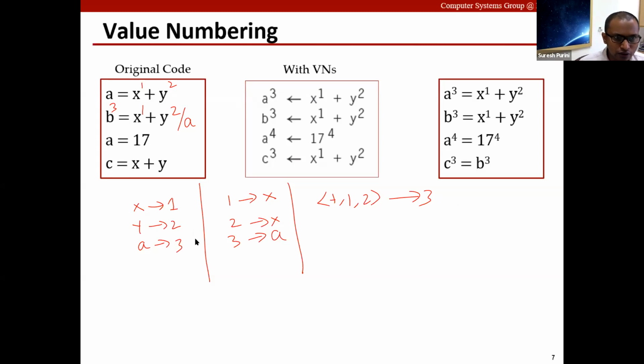And so what happens here is B now contains value number 3, and value number 3 is present in variables A and B. This is the story so far. But when the statement A is equal to 17 is being processed, then A gets a new value number 4.